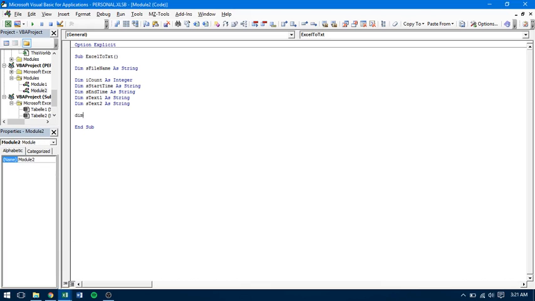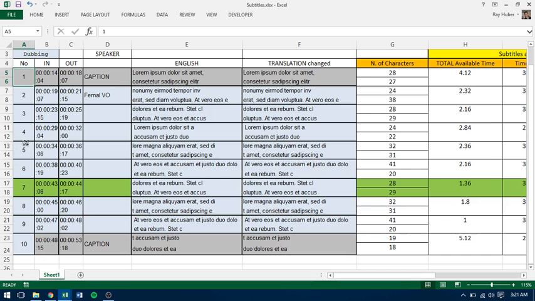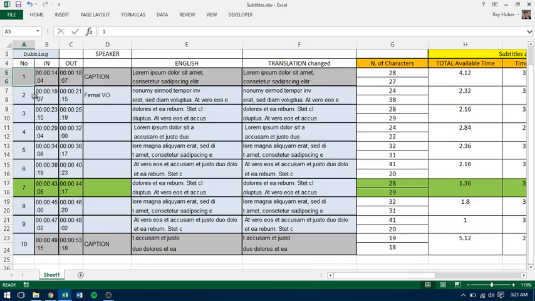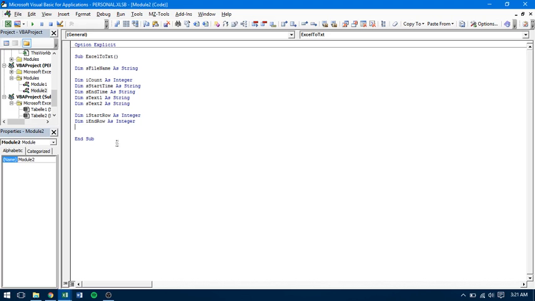So say start row, again, the integer, just a whole number for this line. And then we'll also need an end row. We're also going to need a current row to say which row we're currently looking at to pull the times and text out of there. We need a current row. Cool. Okay.